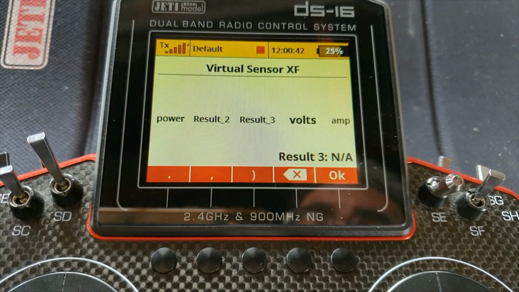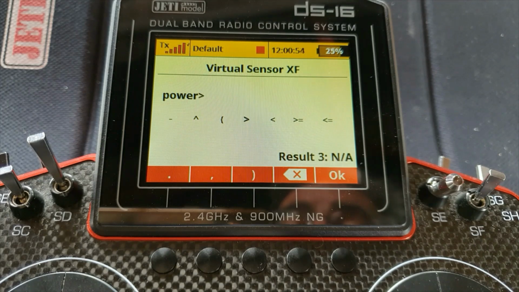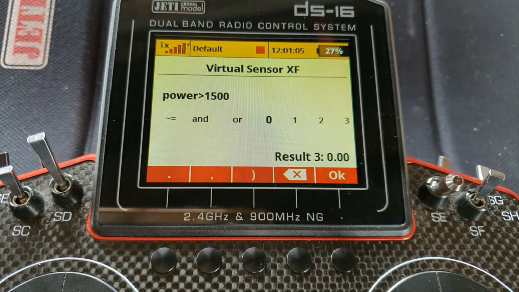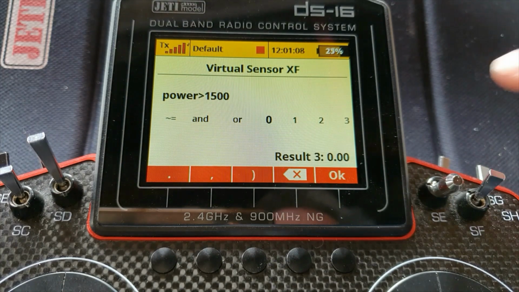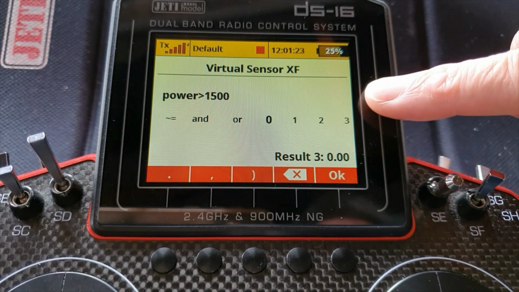and we'll make it result 3. We'll say if the power, which remember was in normal watts, not kilowatts, is greater than some value, let's pick 1500. Okay, and that's it. So if power is greater than 1500, the result will go to 1. So I'll turn up the amps. You see it goes to 1. I'll turn the amps down, goes off. So now we have an on-off switch basically at 1500 watts.